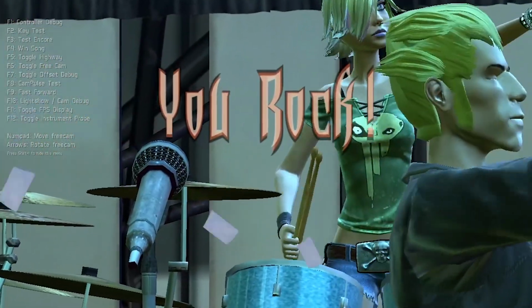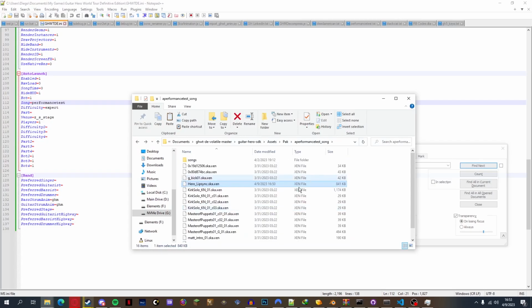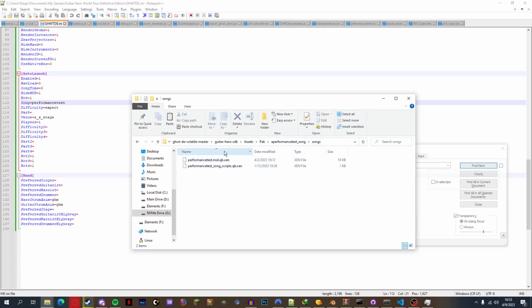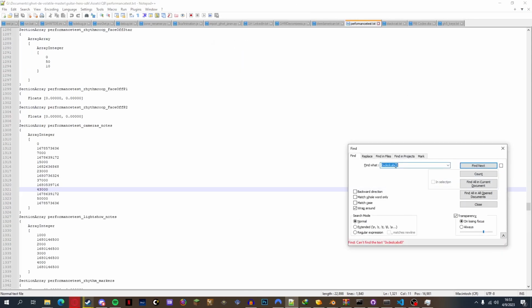Alright, so now our animation has been exported. Congratulations. If you want to know how to rename the MIDI itself or the SKA, it's actually much easier. You just copy the performance test.mid, and then if I find the QB real quick, it should be somewhere actually. QB. And if you go here, usually you can find it in performance. Find next.